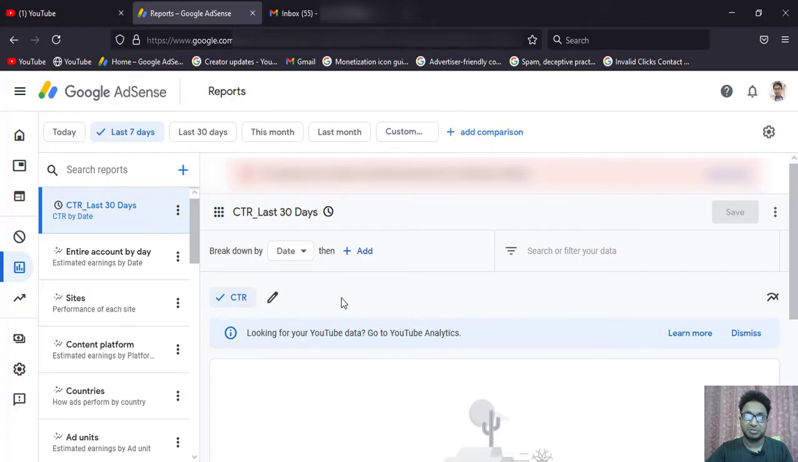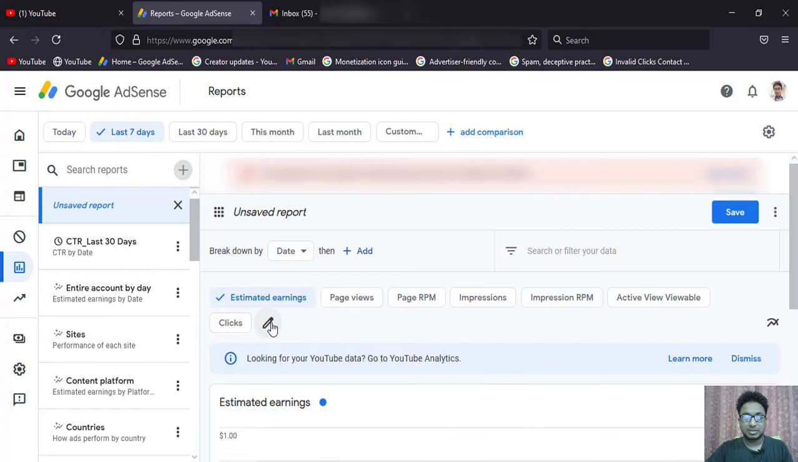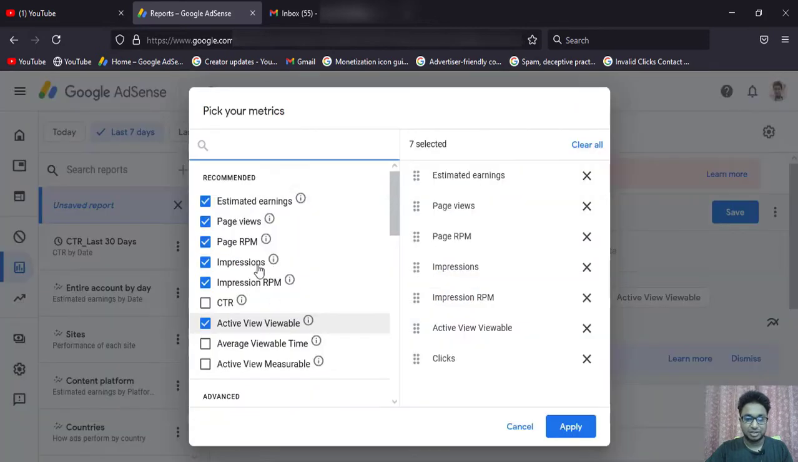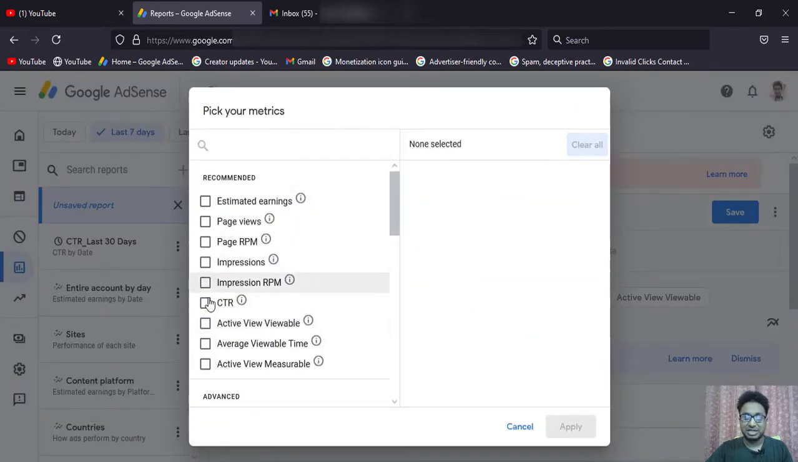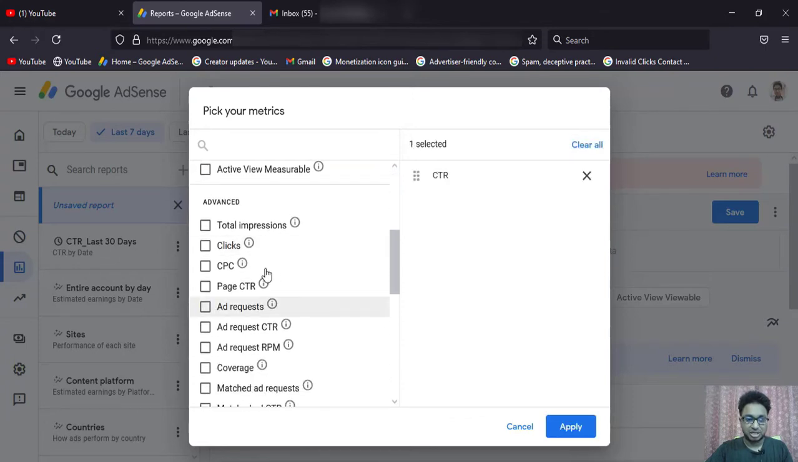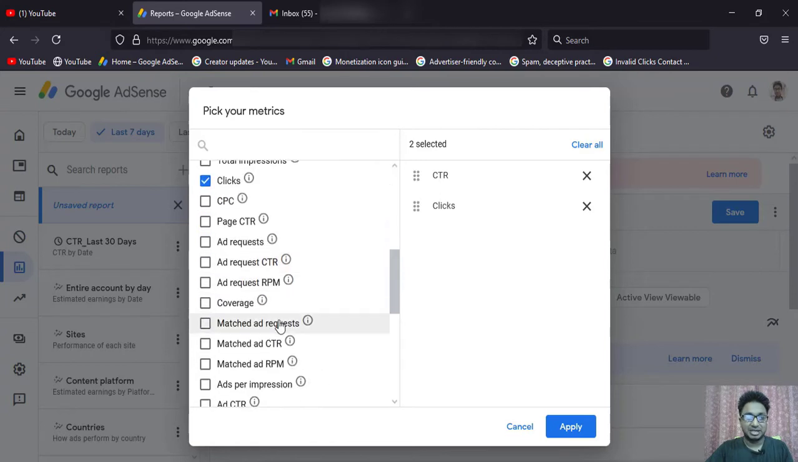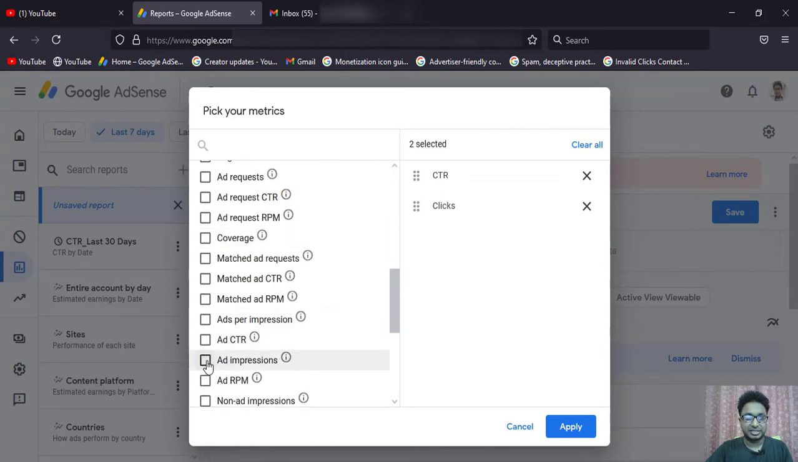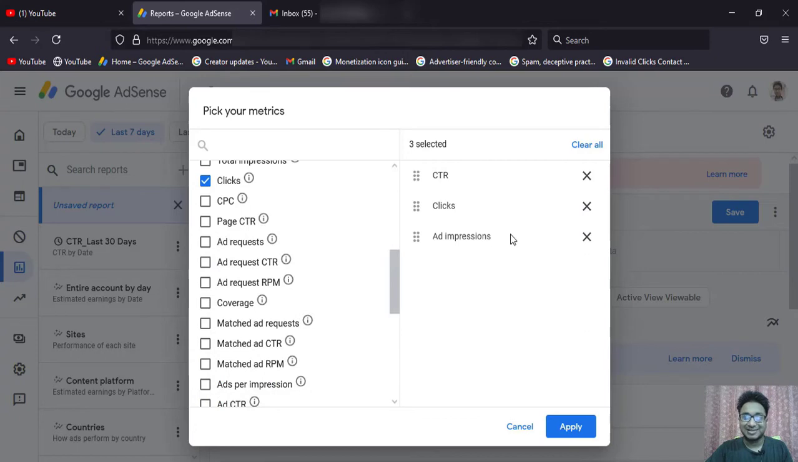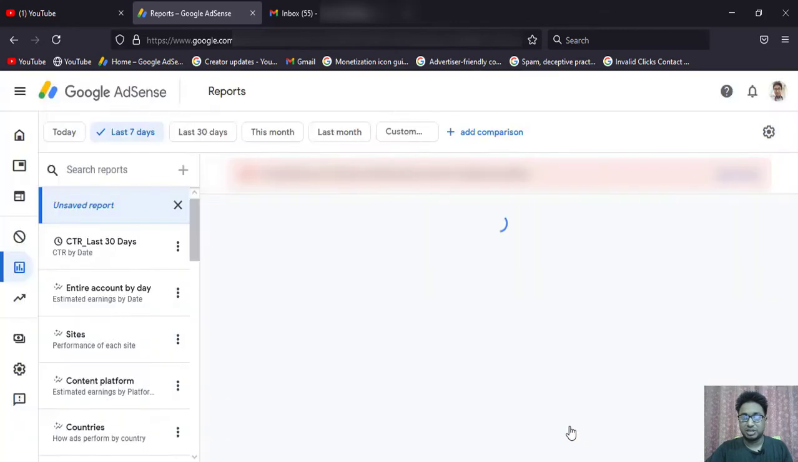If you want to see another report, you can schedule it from here in the same way. Click on this plus icon, then click on the edit icon, and in the same way clear all. This time I want to see CTR. Just scroll down. From here, clicks is the number of times users clicked on an ad, and the other thing I want is ad impressions. Why I am taking clicks and ad impressions, I'll tell you later, and you will understand at the end of the video. Then click on apply.